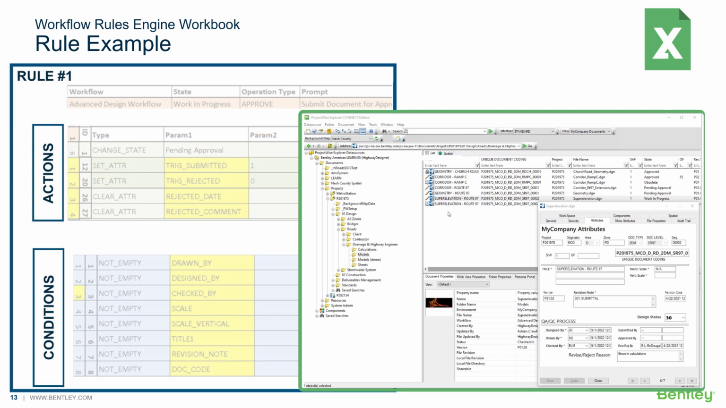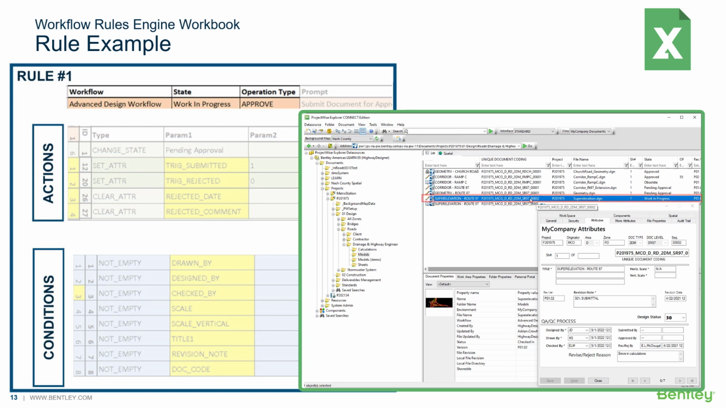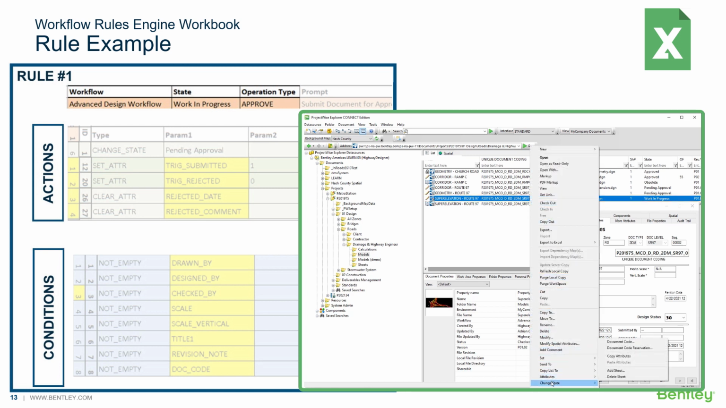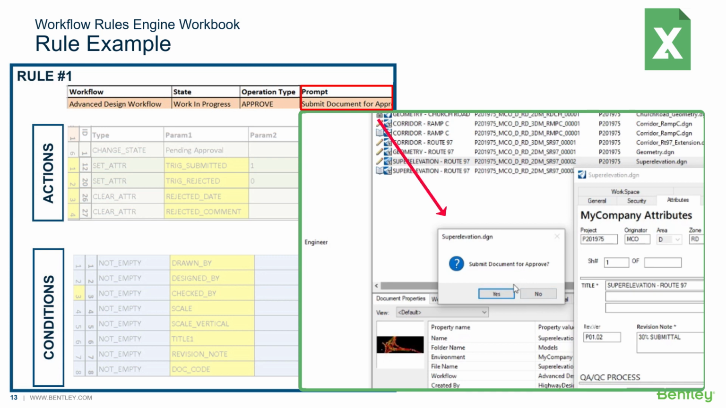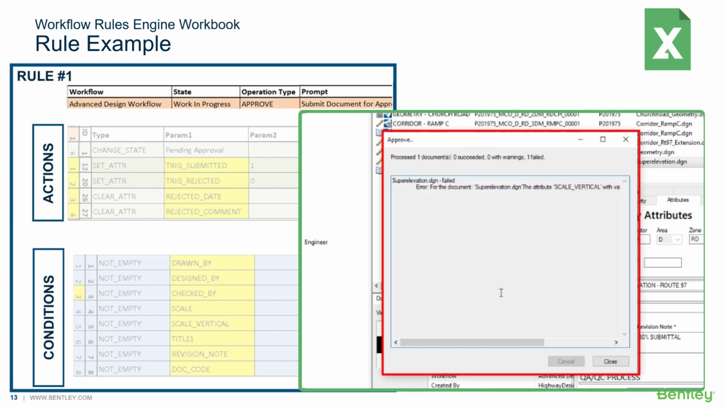Now that we've broken down rule number 1, let's see how it operates for the end user. In ProjectWise Explorer, the end user will initiate the rule on a document in the Work in Progress state in the Advanced Design Workflow by selecting the Approve command in the Change State menu. Once the user selects Approve, a prompt will read, Submit Document for Approve. The user will then click Yes to execute the rule.